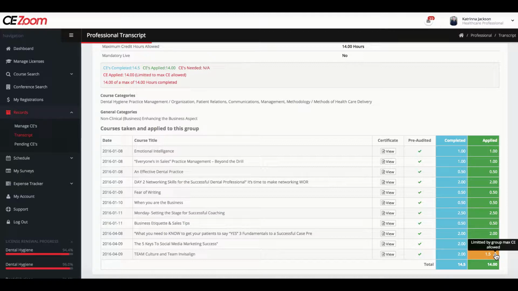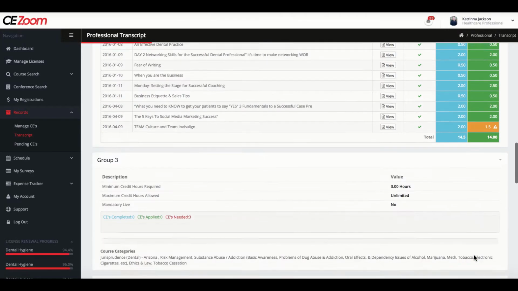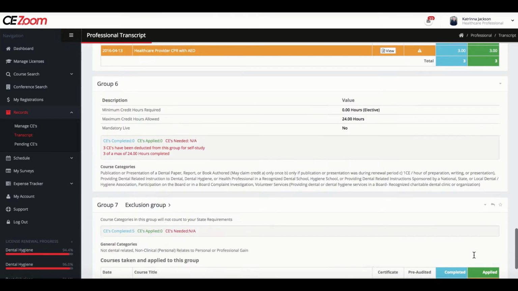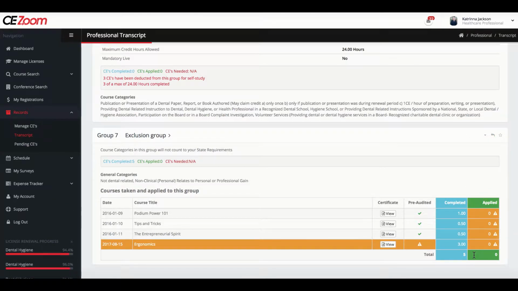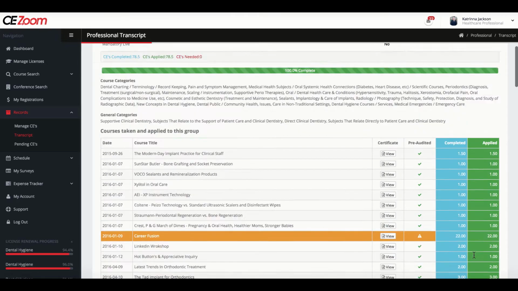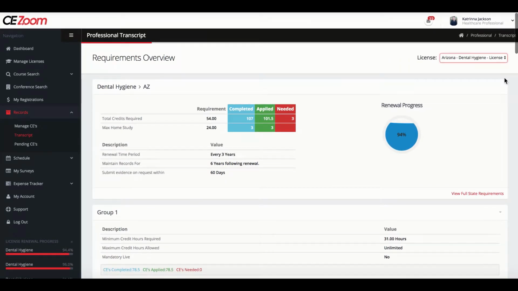The program is also smart enough to track courses that are not accepted by the state. These courses will be stored for proof of attendance under the exclusion group, but the CE hours will not be allocated towards the total needed for the renewal. CE-Zoom's tracker uses advanced algorithms when CEs are applied to the professional's account. The tracker can allocate a CE to all licenses at one time, and the CE will be allocated according to each license's requirements and renewal dates.